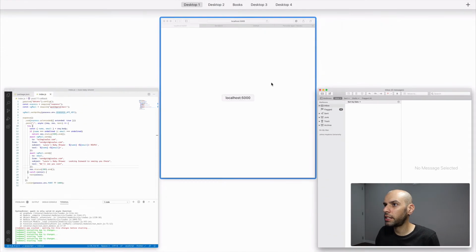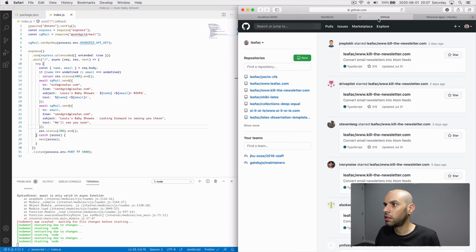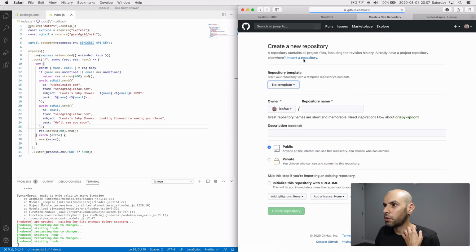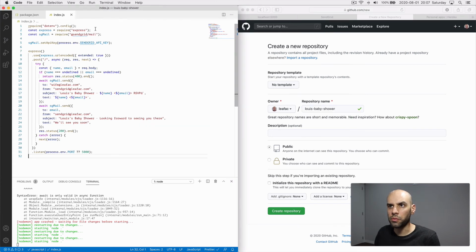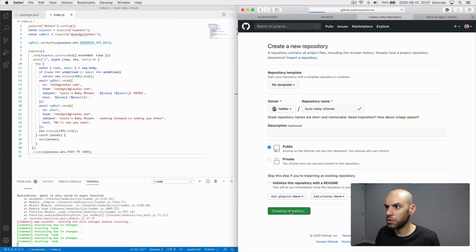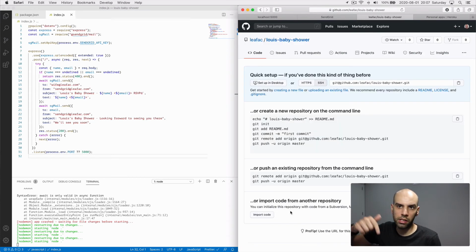Excellent. Now let's go to the next and final step, which is to deploy this whole thing to Heroku. To do this, I'm going to create a new repository on GitHub, and then I'm going to create a connection between GitHub and Heroku. This repository will be called Lois Baby Shower. That's what I'm calling the project, right? Yeah, Lois Baby Shower. I'll make it a public repository so you can have access to it with the link in the description below.